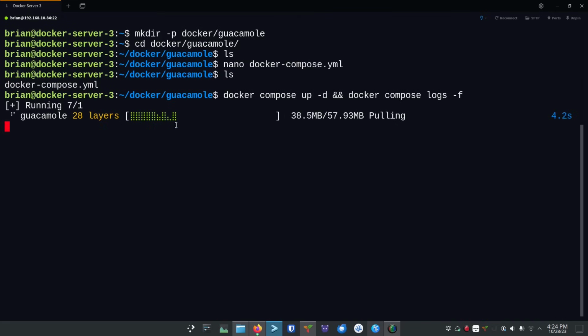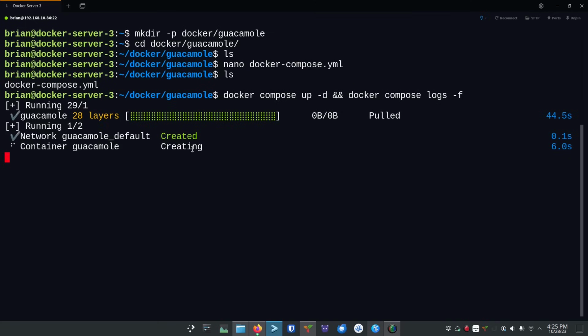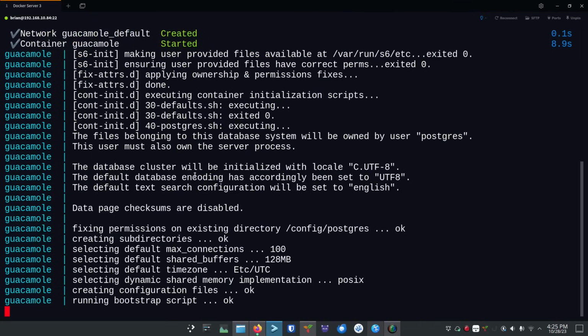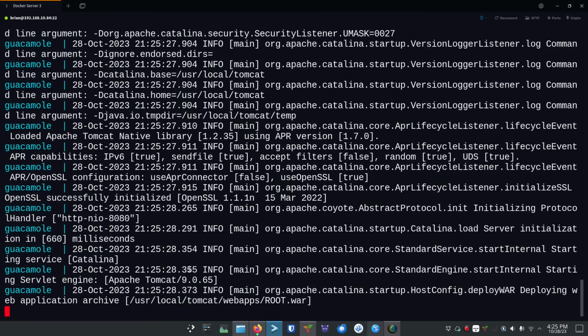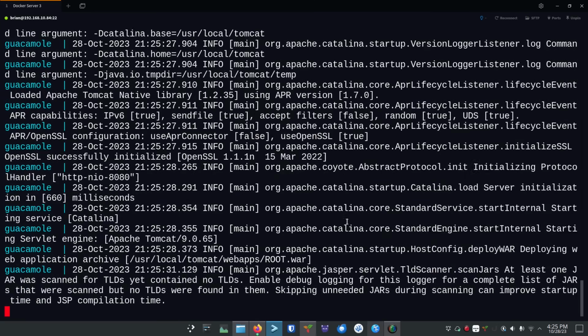It's going to go pull down this thing, and it's got 28 layers to it for this particular container, but it's got everything built into the one image, which is great. Makes it really easy. Nothing for us to go and make major changes for. So it's pulled it down and it's creating our Guacamole container now. It started, and it's going to start logging out all of the information for us. So it's going to show us that it's getting everything created. And you'll usually see this kind of stuff scrolling up.